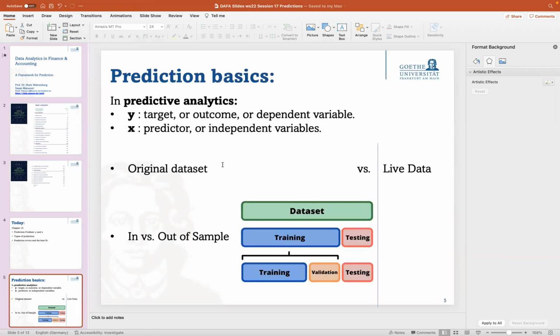When you do the prediction problem, it's called predictive analytics, or some people say machine learning nowadays. And you typically have a y variable, which is called target, or you could call it outcome, or in the econometric sense, it is called dependent variable, and it is dependent on some x. So these x are predictors or independent variables.